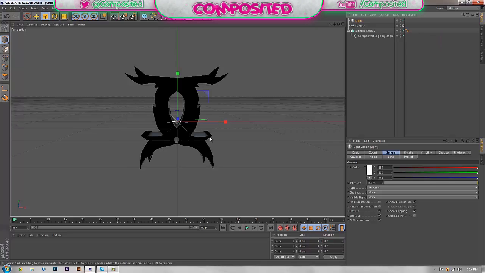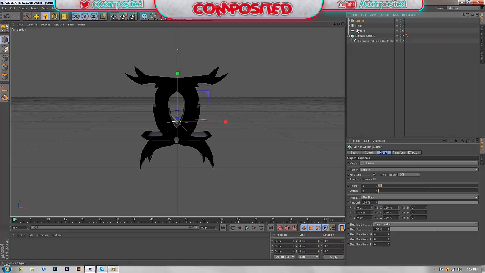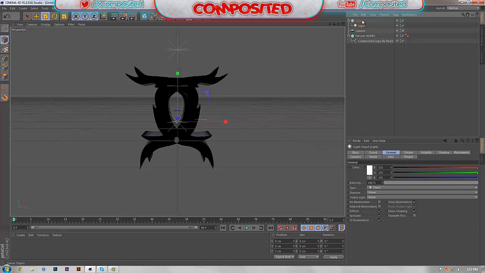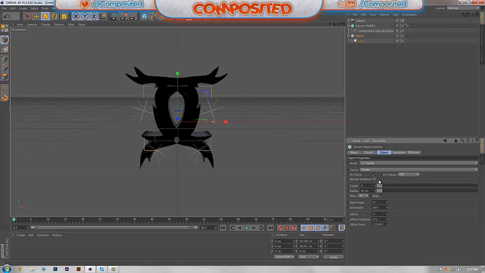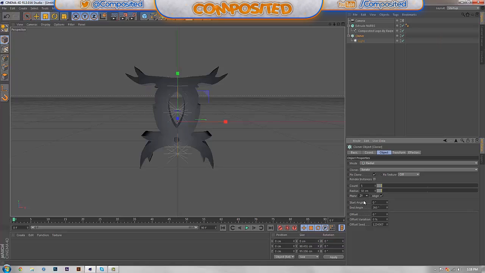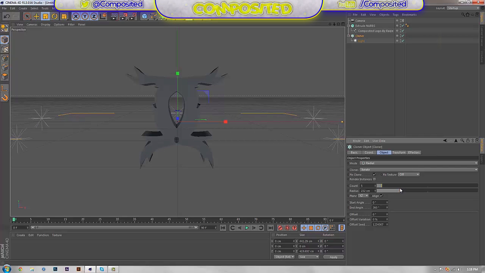But a really simple way to do lighting, this is what I learned when I first started, was you have your light, and then we're going to go to MoGraph. I believe it's Cloner. And we're going to drag the light into the cloner. And then we're going to mess with these settings. We're going to change the mode to radial. And we're going to change the plane to XZ. And then we're going to put the radius out a little bit. I'm just going to put it to 500.